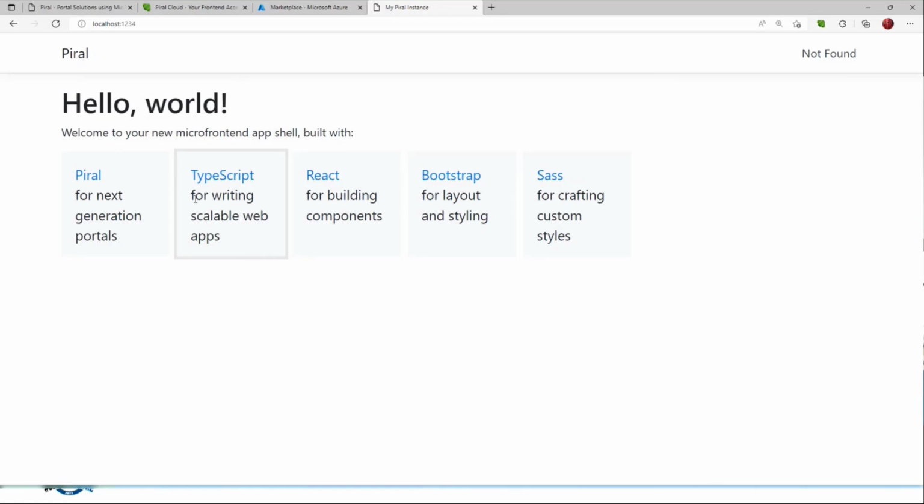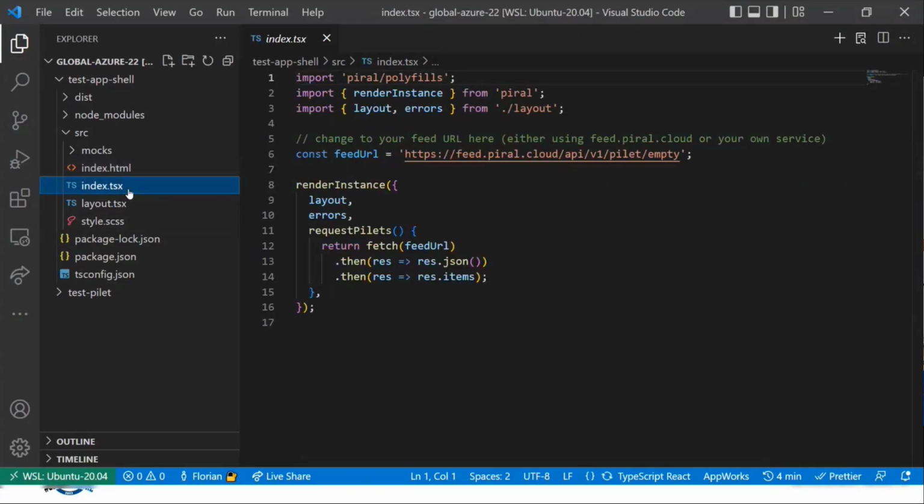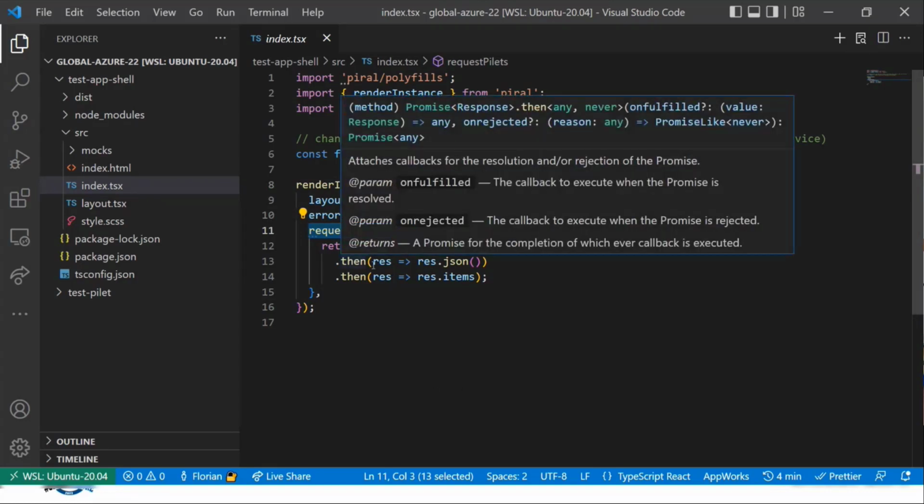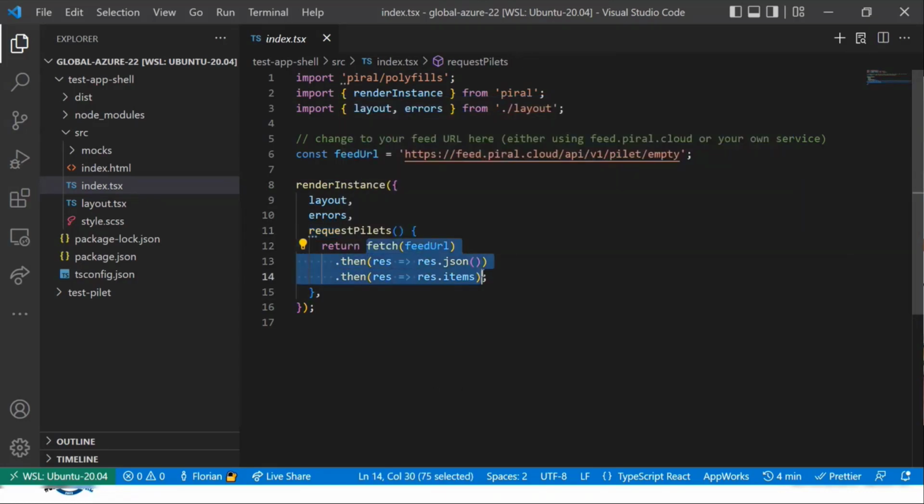Now you can say, okay, I want to tailor this. For instance, I want to already bring in some micro frontends. How do I do that? Well, the model is simple. You call the render instance function here, but importantly, this one has an option called request pilots. This is where the pilots are actually requested. And you can use, and we always recommend that, a feed service. That's what is done here.